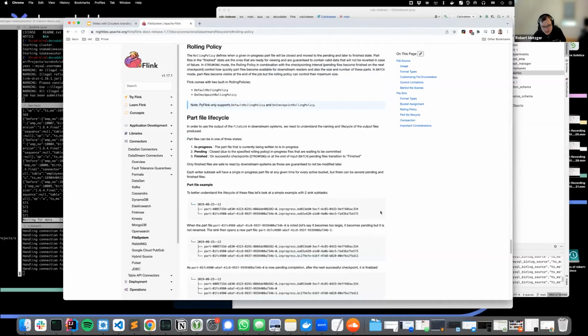So Flink does not, this sink does not support merging the files at the end of the day. But what you can do, of course, is you can just write daily buckets instead of buckets by minute.